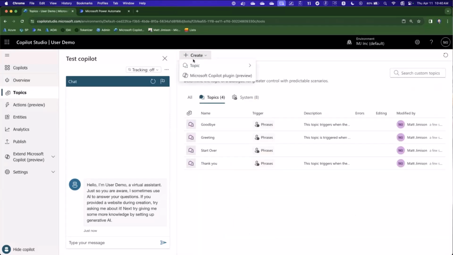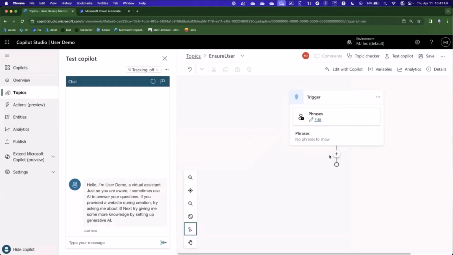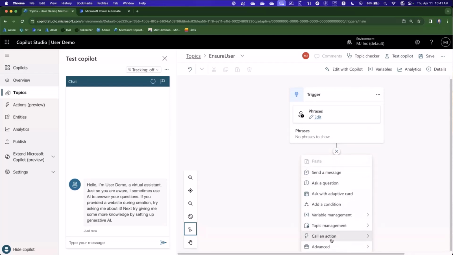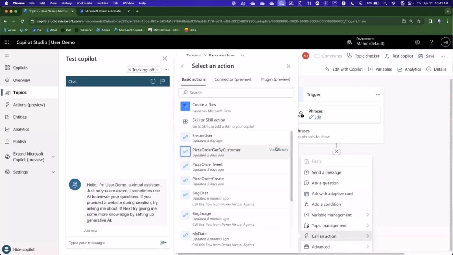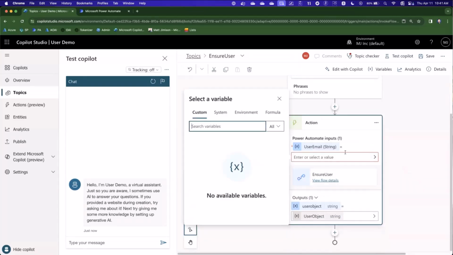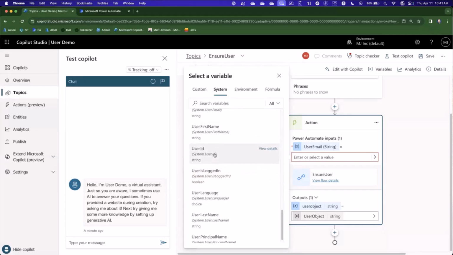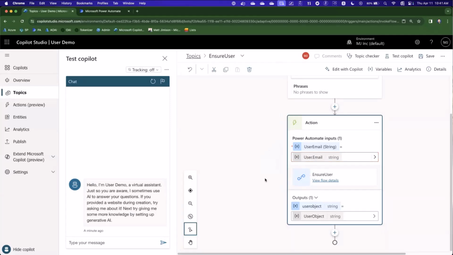And so the first thing we're going to do is create a new topic from blank. You can call this whatever we want. I like to call it ensure user because I'm ensuring that we have the information about the user that we need. And so I'm going to call an action and let's look at that ensure user. So that's the one that we need. I'm going to pass in, again, the logged in user's email address. So let's find that and just click that, which is good.